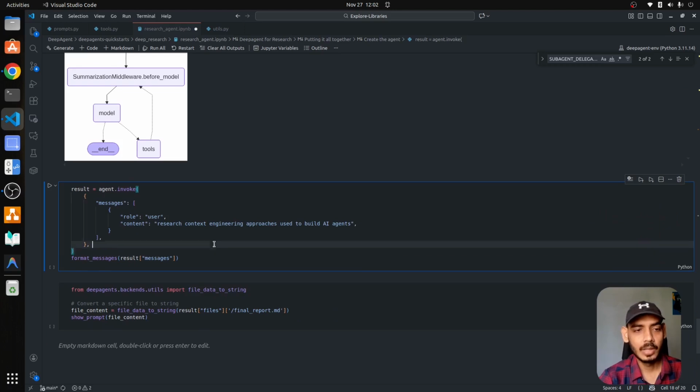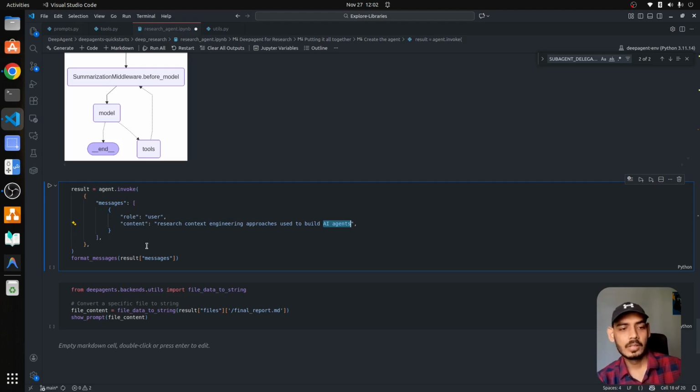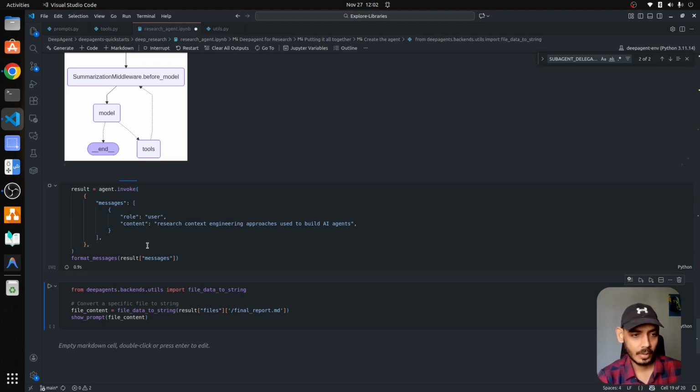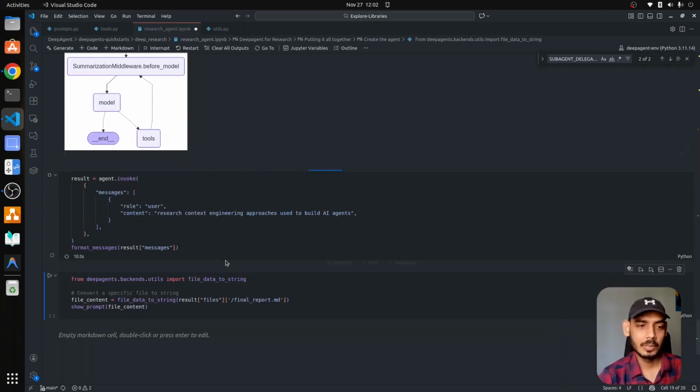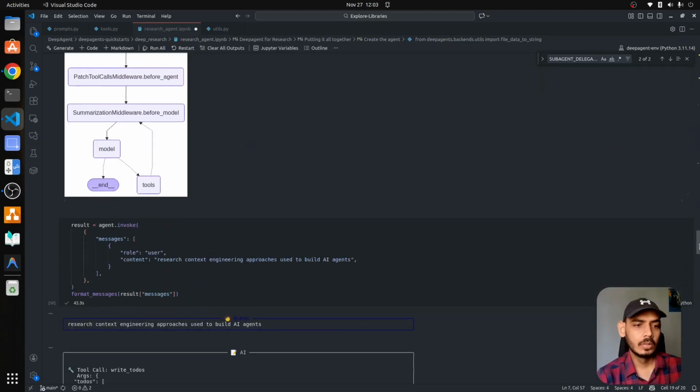And next here we have our agent.invoke, where we send our user query, which is research about context engineering approaches used to build AI agents. So it will talk about context engineering and also about how to build AI agents. So let me run this. In the back end, it has to go through all the different prompts that we have created. So we'll be looking at the results that we see here. It will show up everything.